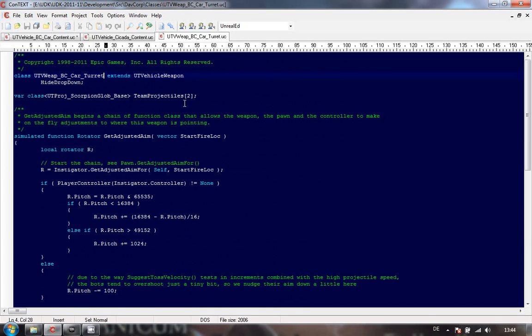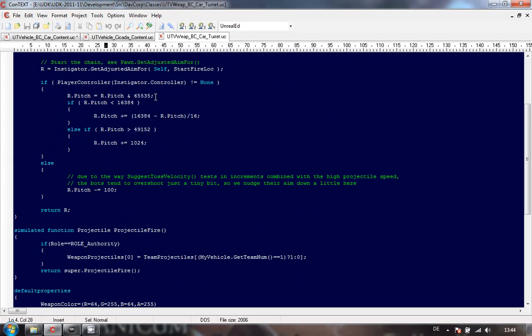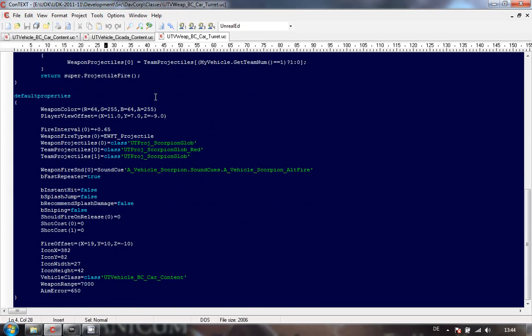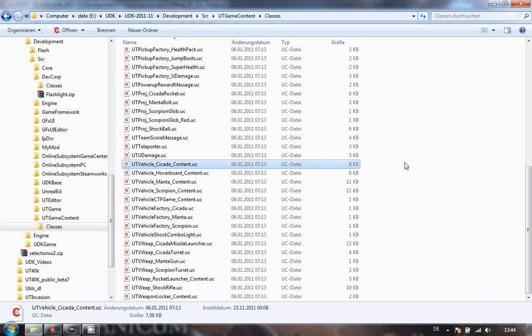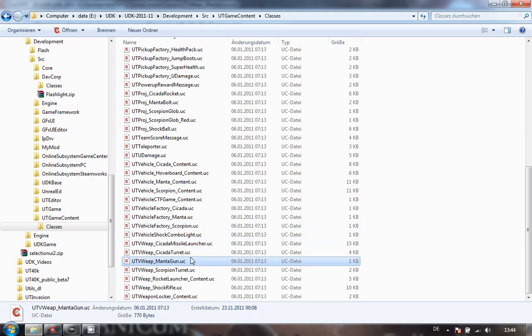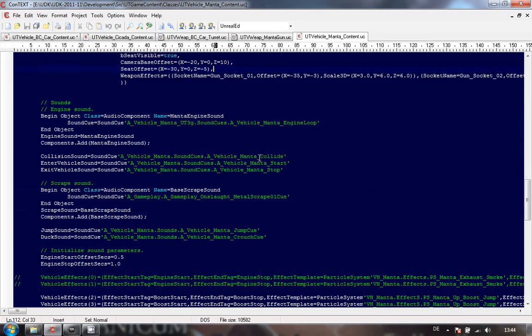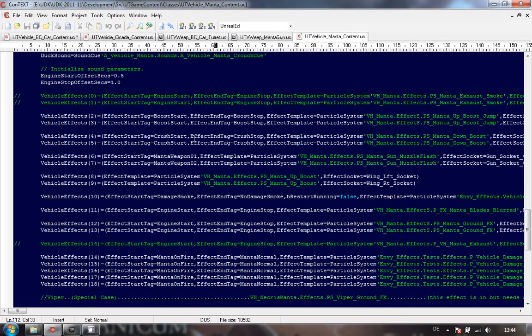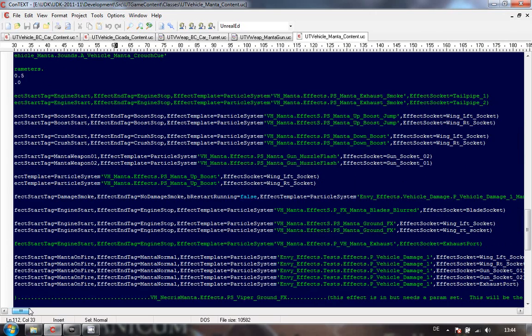To be honest, at this moment in time, I don't really want to go digging in there too far. Let me digress one moment. Let's go into the Manta gun. Fire trigger tags: Manta weapon 1, Manta weapon 2. If you look in the vehicle effects, start tag, Manta weapon 1, Manta weapon 2, that calls the muzzle flashes. See where I'm coming from?